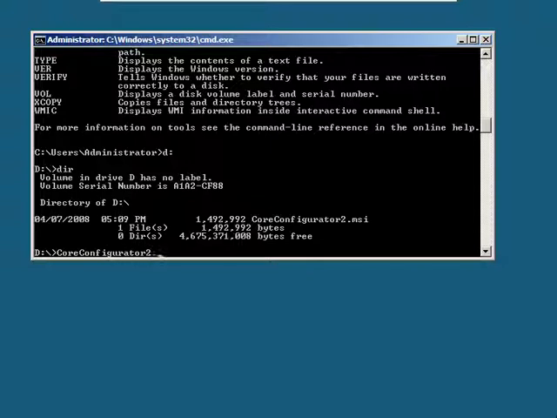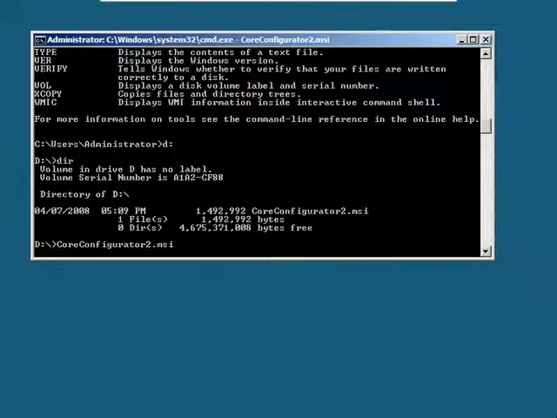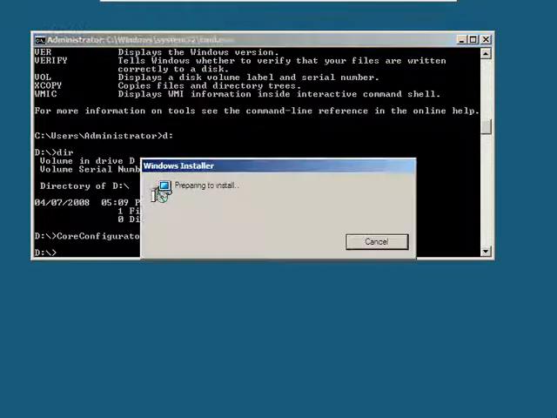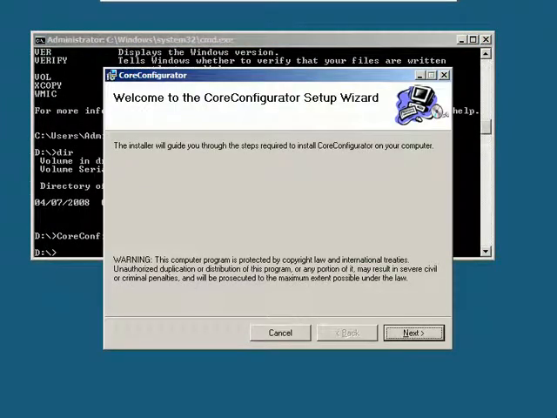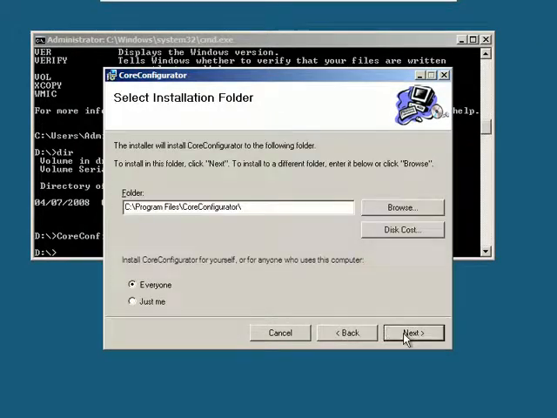Core Configurator 2.msi. And since it is a .msi file, I just type it and it's going to run like a normal item would. Now, I think what you're going to see here in the coming months as Server 2008 Server Core becomes and starts to gain popularity, we're going to see more scripts similar to this.